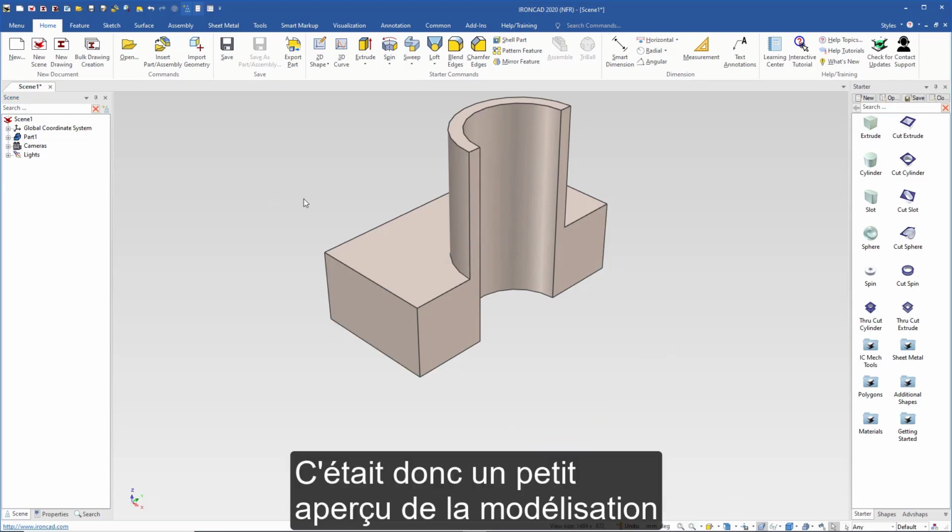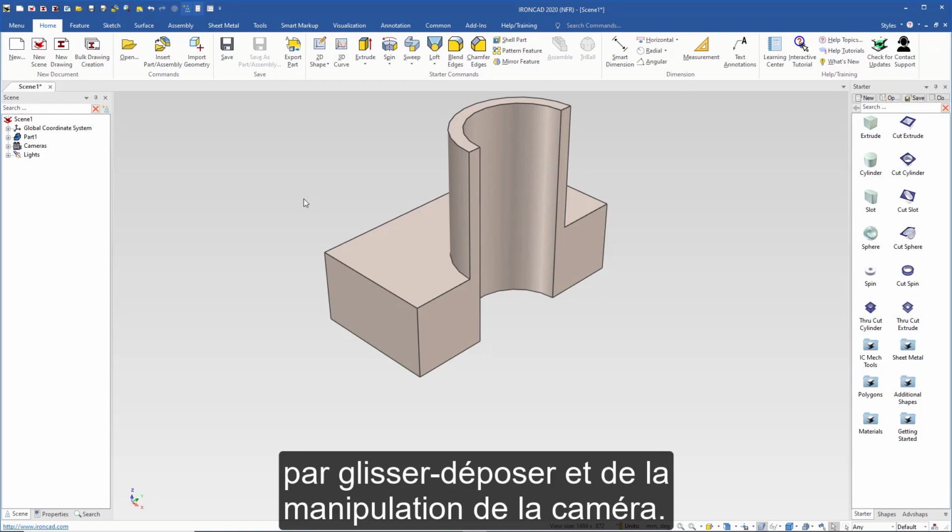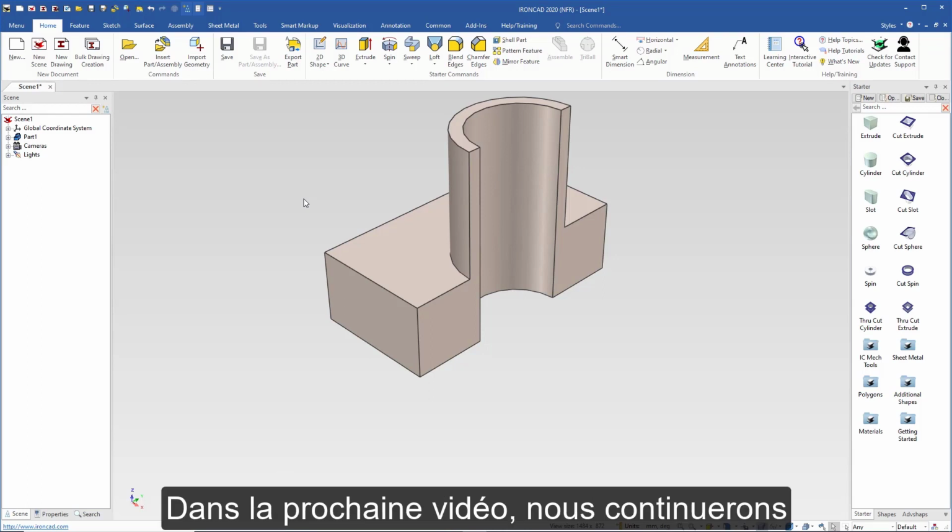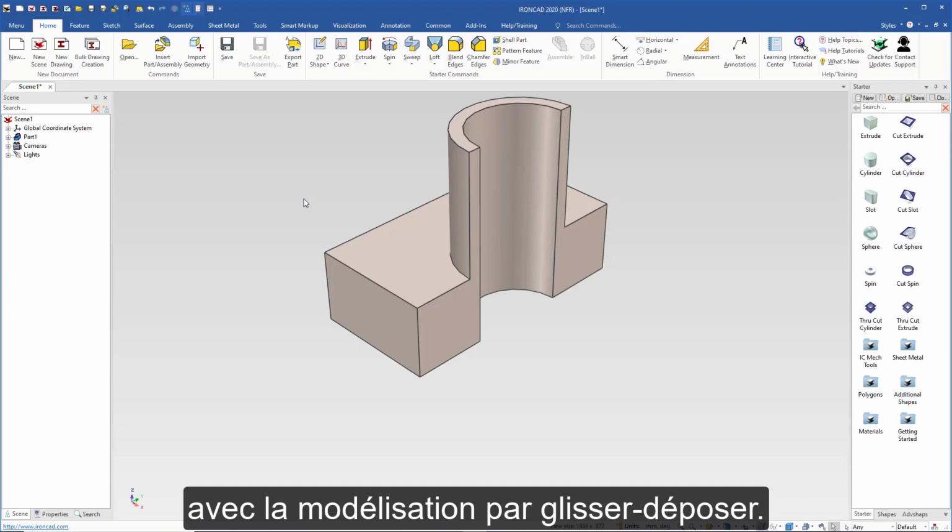So this was a little bit about the drag and drop modeling and how to handle the camera. And in the next video we will continue with the drag and drop modeling.